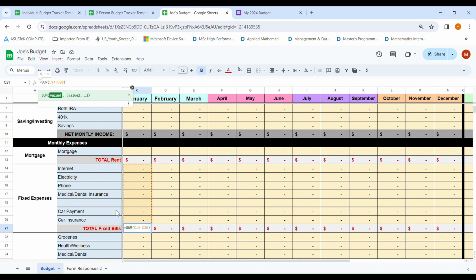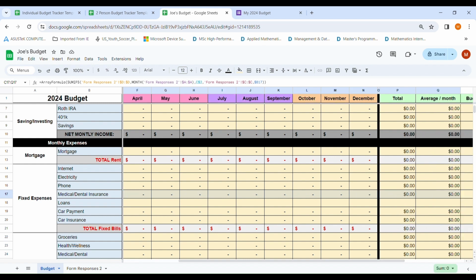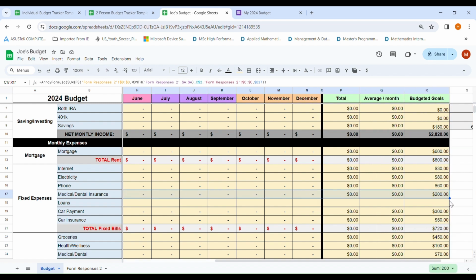But since I put it in above, it's still just going to calculate from 14 to 20 because it still recognizes these rows. So if I want loans in, I got some loans to pay, I just need to enter that in, and you'll see that these are blank, so we just need to select the formulas that we want to copy down and then hover over that blue dot in the bottom right corner till we see that cross or plus sign, drag it down.